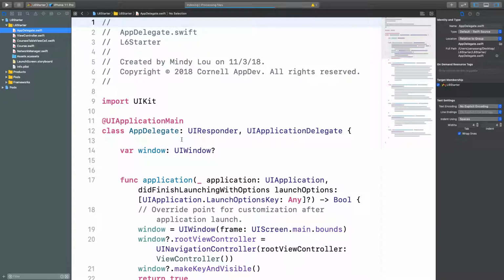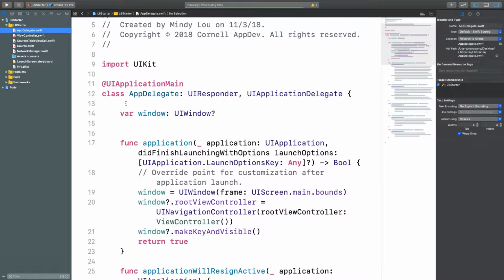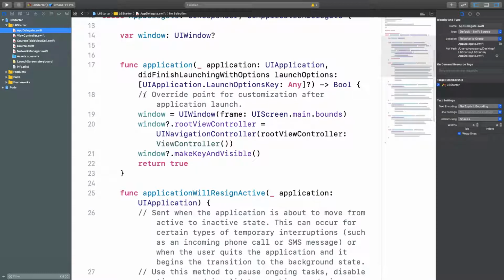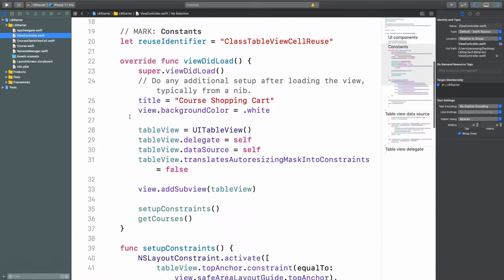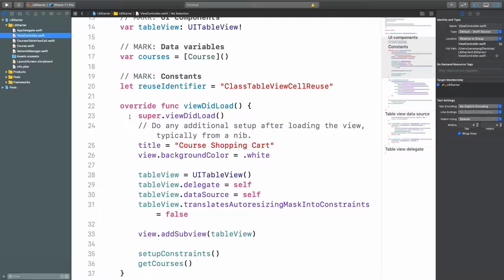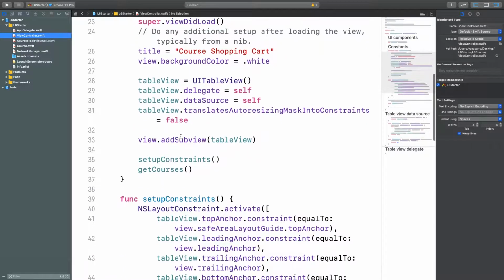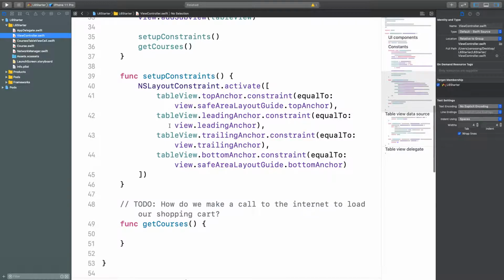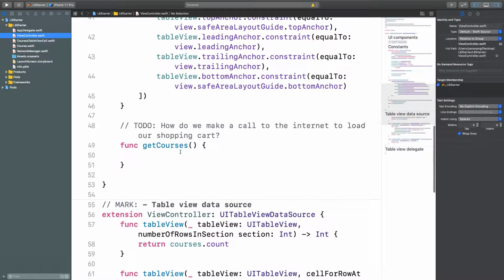Okay guys, so if you take a look at the starter code, you'll notice that we have a navigation controller, and inside that we have a view controller, and that's right here. And on the slides you saw this list of courses, and that was going to be a table view. But we're not actually going to show the UI right now, we're just going to show you how to fetch and make a network request in iOS. So we have a table view here, and we have some constraints for it, and then we have this function called getCourses. So here's where we're actually going to make a request to a URL and fetch some data.